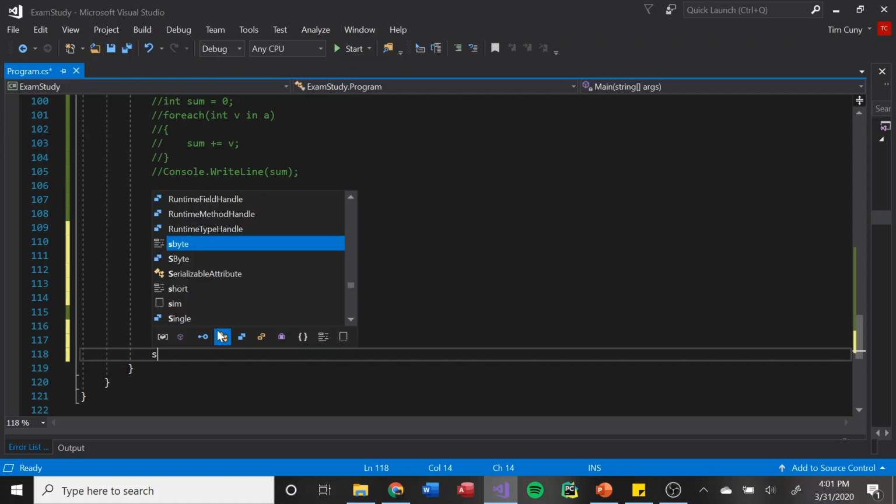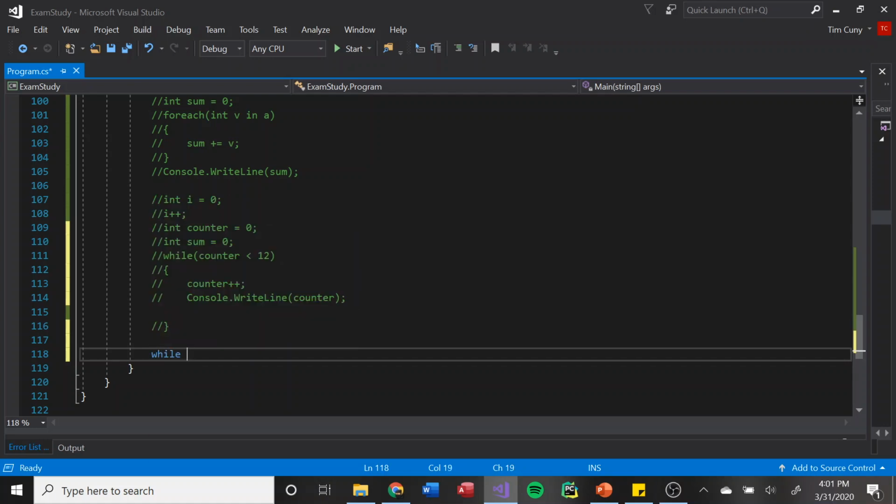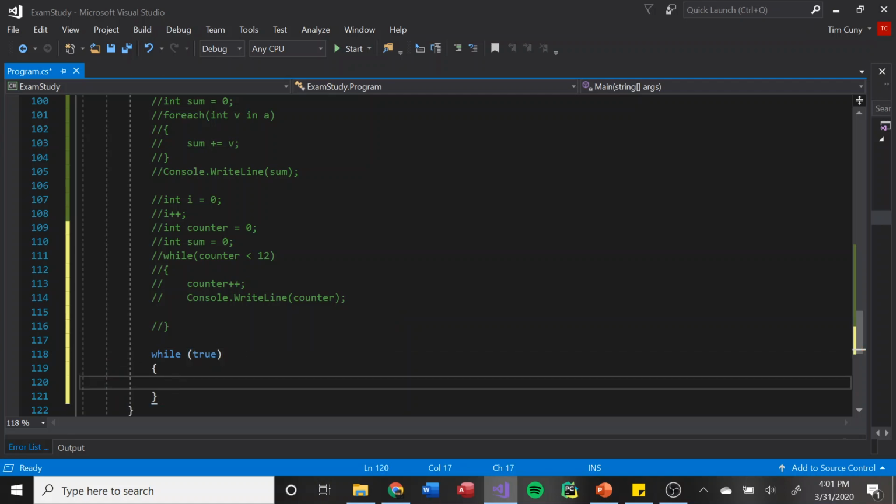So, for example, while true. When you write while true, this will loop forever and ever until your computer dies or runs out of memory or runs out of battery or power, or until you exit the program, or till you give it some way to stop. And some way to stop is the break statement. A break statement will break you out of a loop.